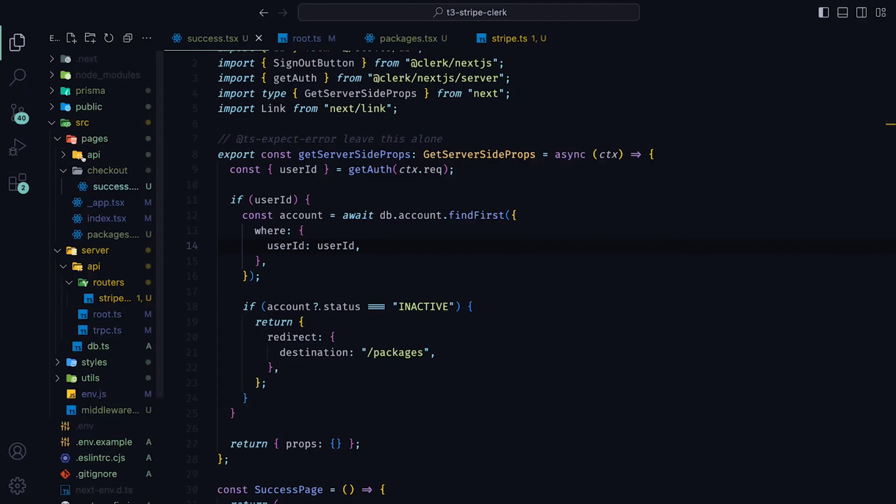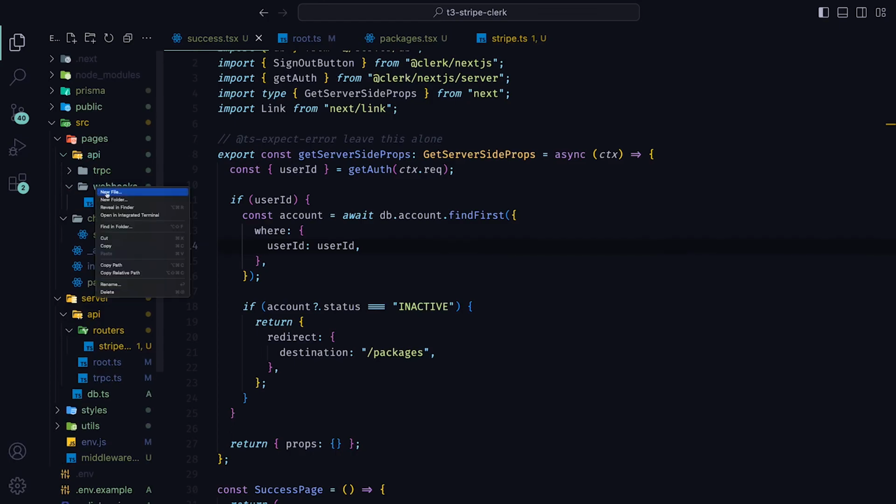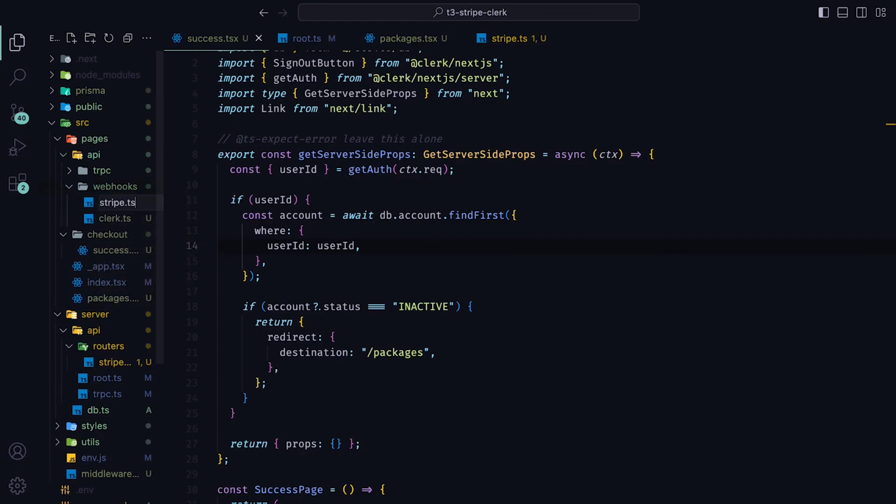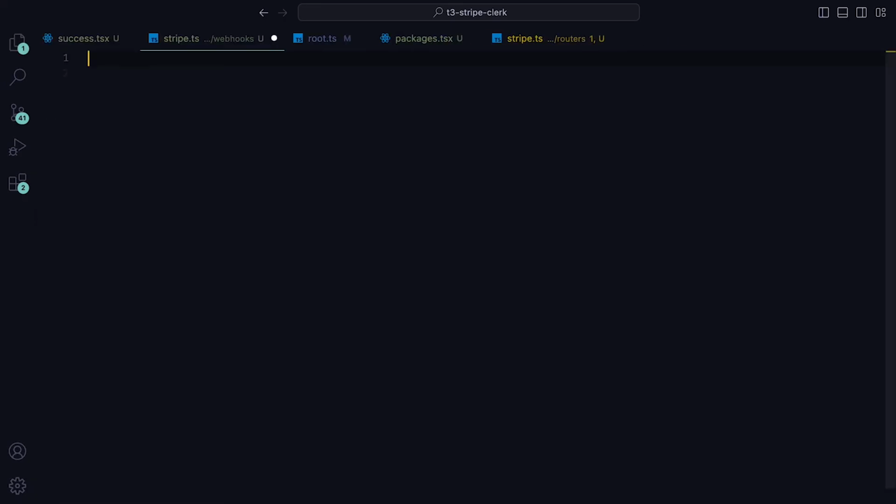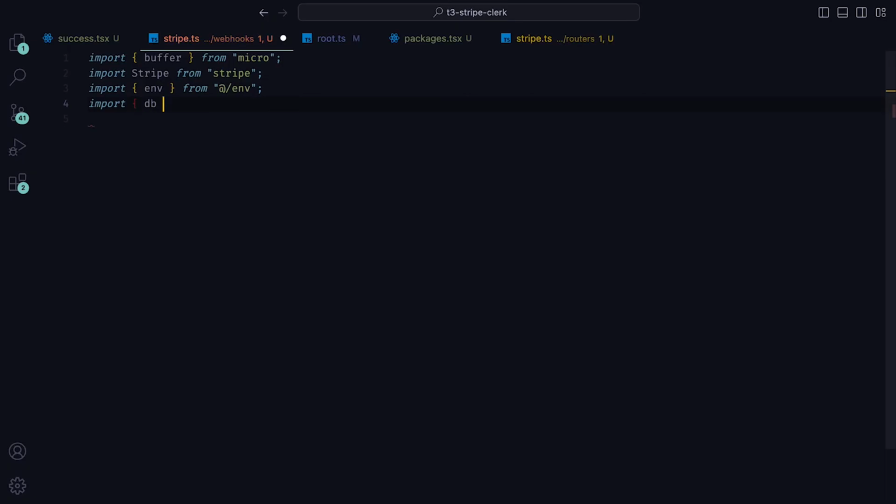To start with, create a file within pages/api/webhooks called stripe.ts. And within that, make the necessary imports. They will be buffer from micro, the Stripe package, our env file and database, and then the types NextApiRequest and NextApiResponse from next.